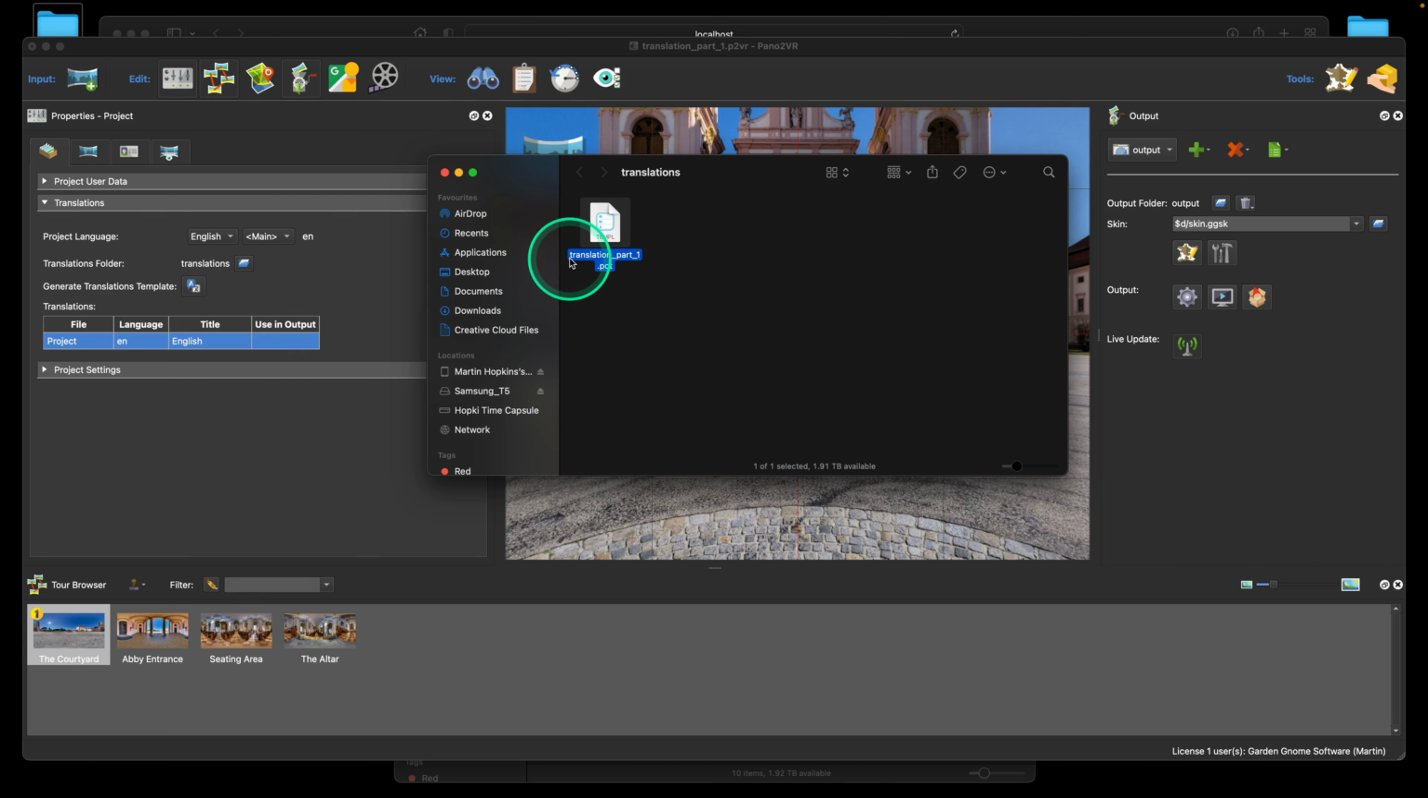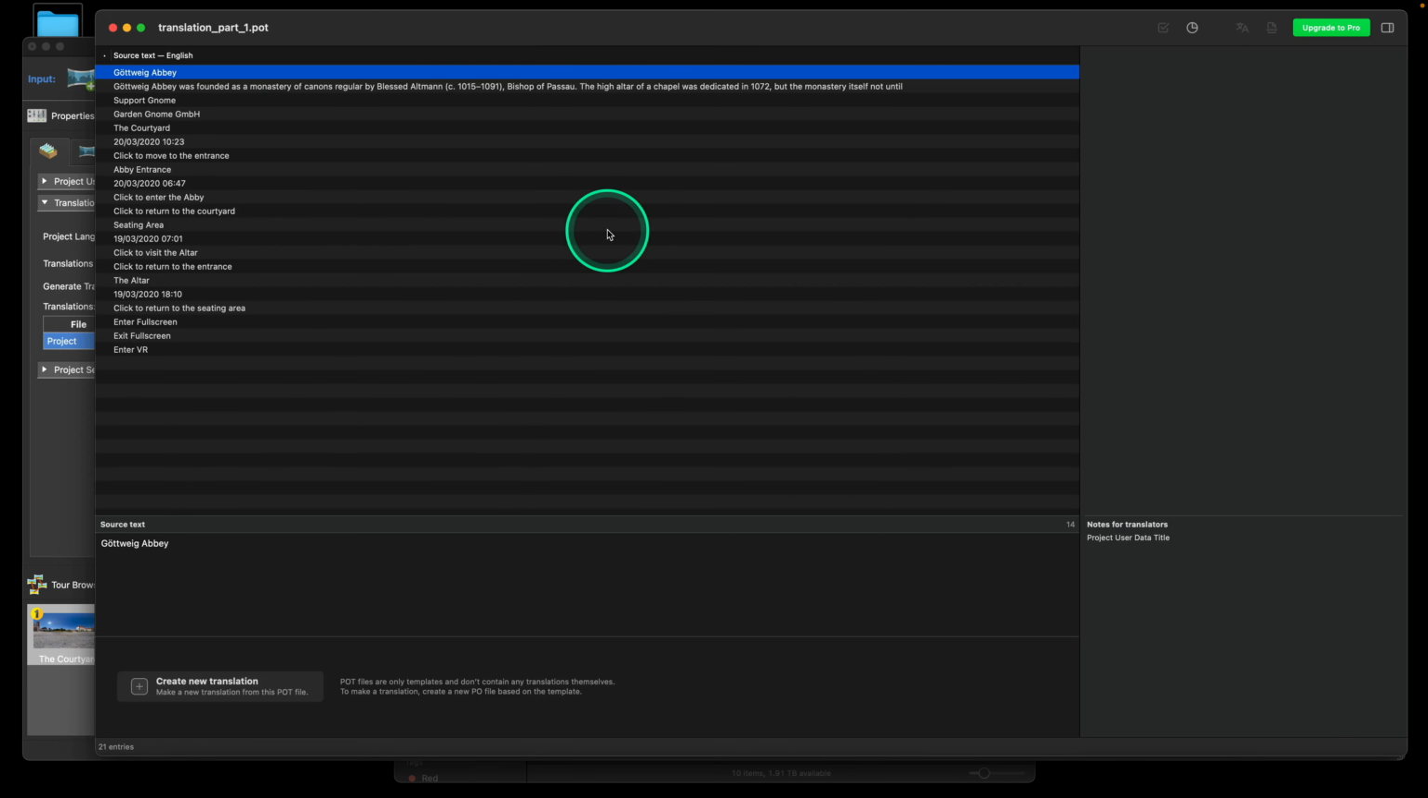But what it also has done is taken the file name of the project. Okay, so if I now double click this, we are going to open it up in Poedit. Now Poedit, by the way, I did look into this. Some people refer to it as Poedit, some people refer to it as Poedit. I'm just going to call it Poedit. So if you hear someone say I'm using Poedit, then it's the same thing.